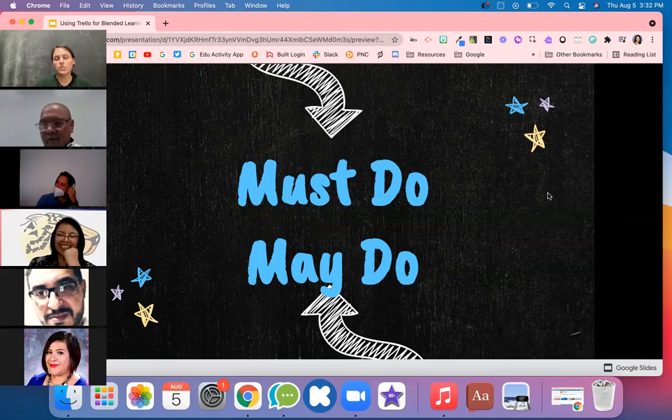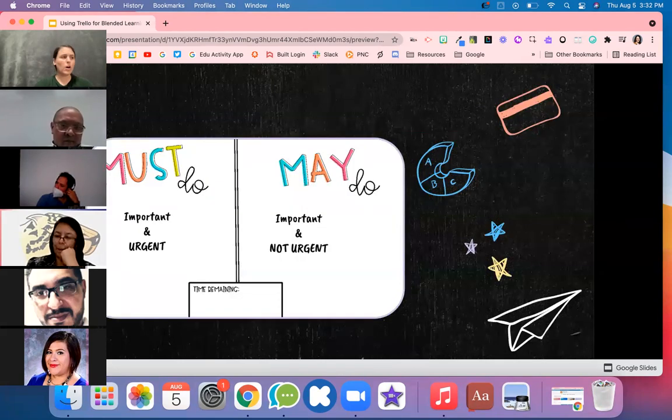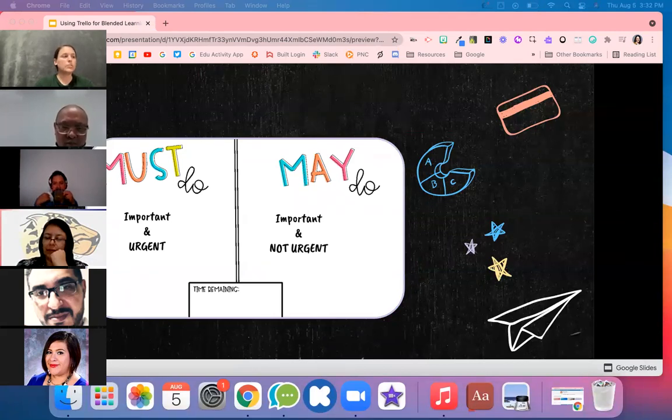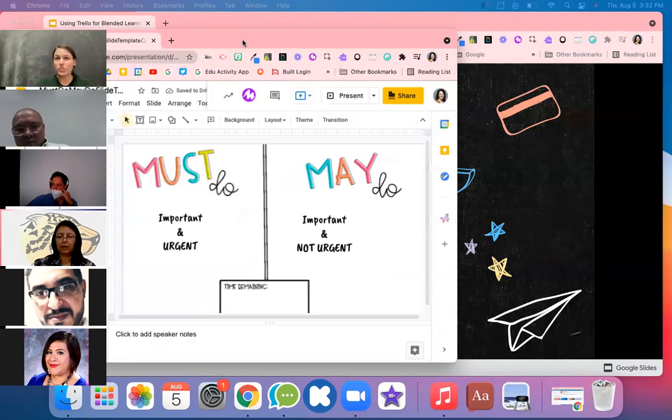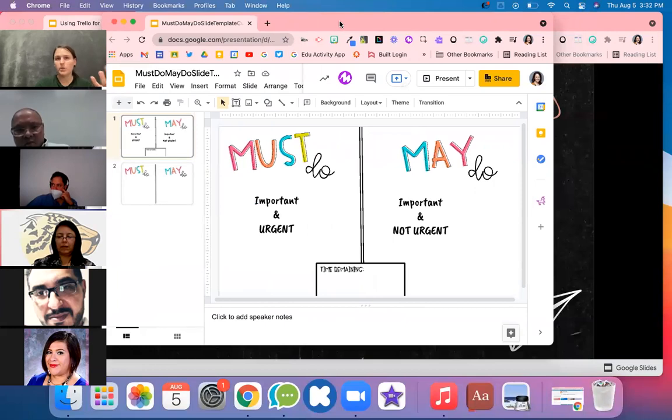So this one's the must do may do list. And all it is, again, I'm going to throw some links in the chat. I'll share the slides at the end that have them all. But this is the Google Slides version. It's just two columns, a must do and then a may do, and that's it. The students have to do the must do. Those are what's important, what needs done, it's urgent. The may do is if you have time, do it. It's important, but it's not urgent.